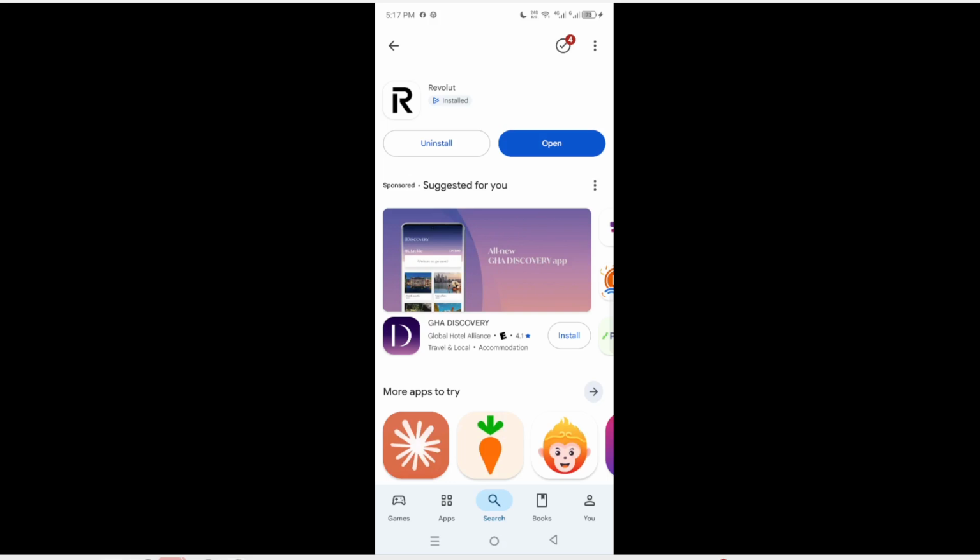You can feel confident that you are now ready to manage your finances effectively with the app. This concludes the steps for downloading the Revolut app on your Android device. Each action you took was important for ensuring a smooth installation. You can now enjoy the convenience of managing your finances right from your phone.